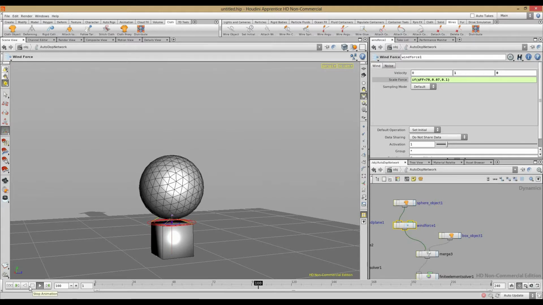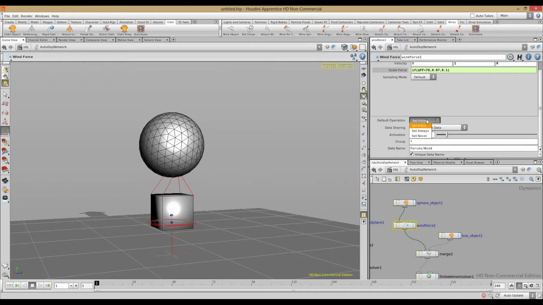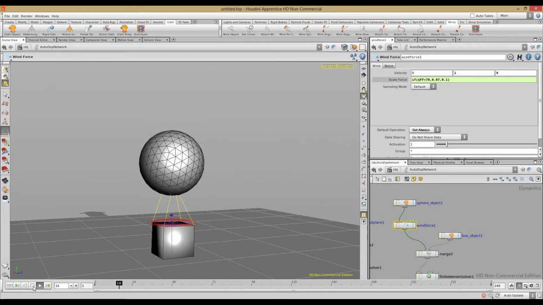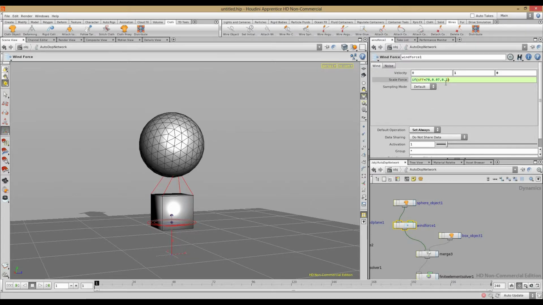And this is not working because in the wind force, and in any force, there is a default operation, set initial. To make this work I need to set always. So this will update the value. Let's play now. Yeah, and now you see that the force is increased, but that's still not enough. It's lifting, but really slowly. Let's increase it a bit, like so.